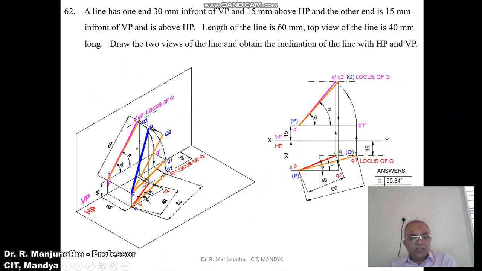Now we will solve this using the drawing book. First, draw the XY line and mark XY, VP and HP. One end of the line is 30 mm in front of VP, so from the XY line you measure 30 mm and draw a horizontal line, and then 15 mm above HP. From the XY line you measure 15 mm above and draw a horizontal thin line. Then consider any point and draw a vertical thin projector such that it cuts both lines at this point, which is P dash, and also at this point, which is small p. Mark these points as P dash and P.